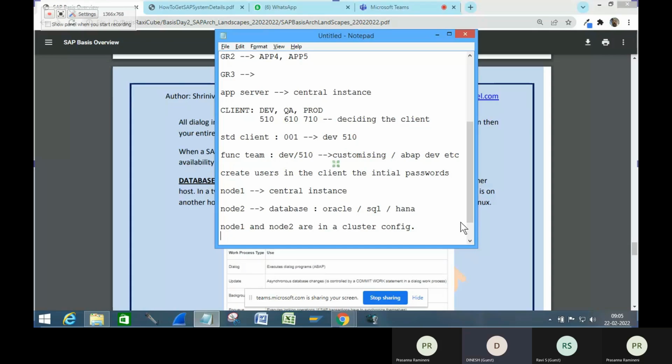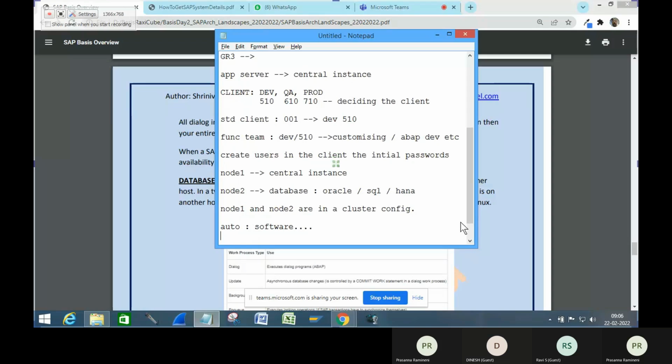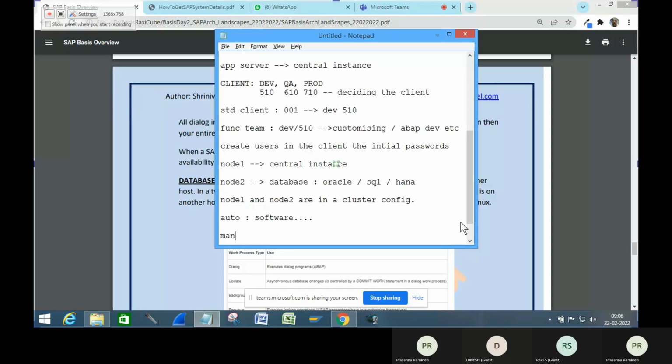So if node 2 is down, it switches. Does it switch automatically, or should we do something to switch it? See, there is an auto mode that is configured in the software. You can also do it manually.